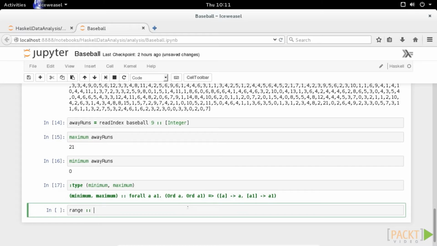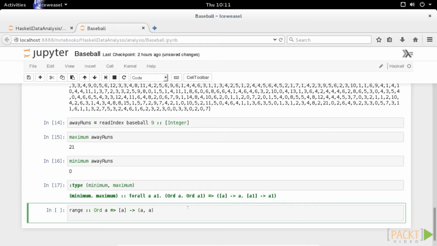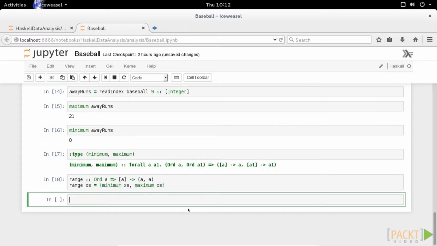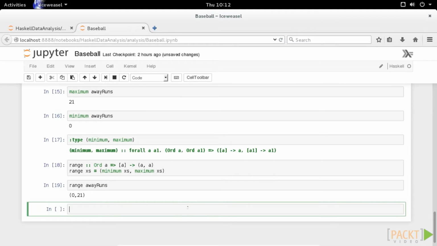So we're going to call this range. We're going to be bounding our values by the Ord type. We're going to accept a list of values and return our tuple of values. And so we can just say range xs equals minimum xs, maximum xs. Good. Now let's test this function. Alright, so range awayRuns. And we see that we get a range of 0 to 21.